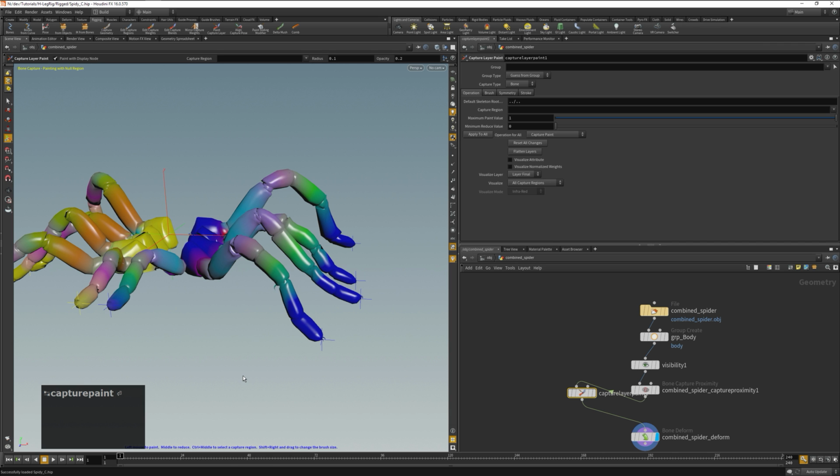If you do have a cache node after the painting node, then make sure to put the visibility or activity flag, the blue flag, on the painting node, not on the deformation node, because otherwise your painting may re-trigger a cache stashing or re-evaluation of the rig, making things very slow.